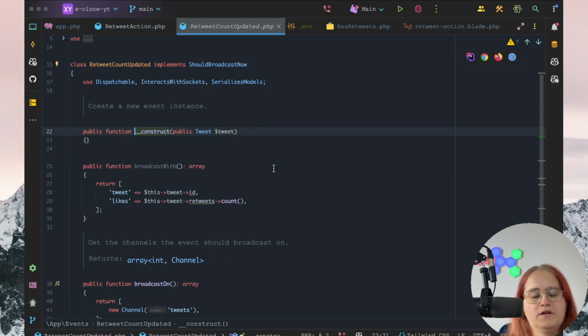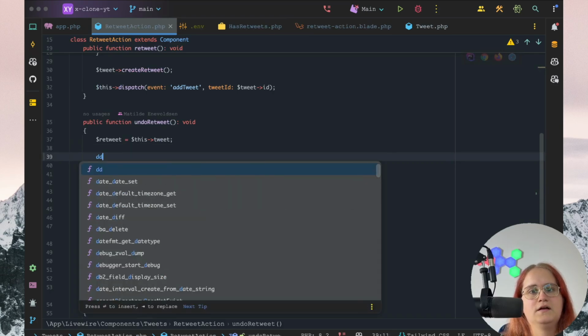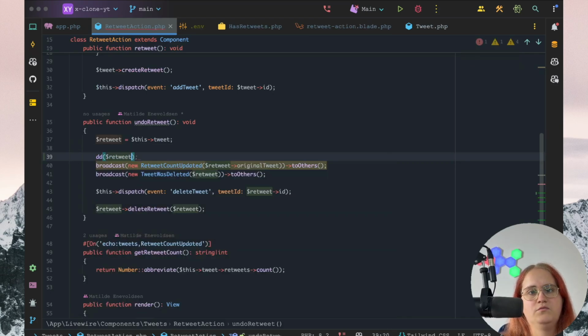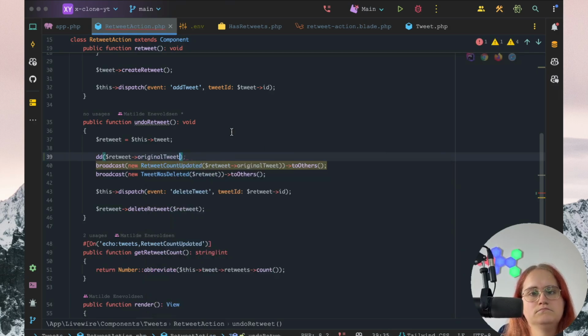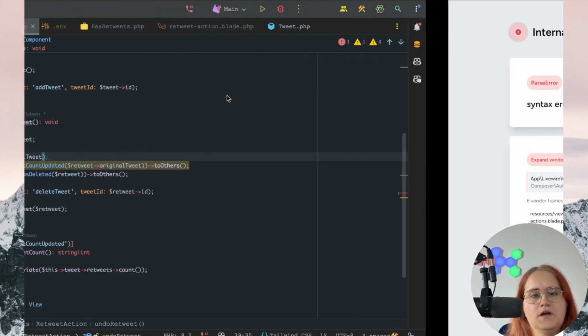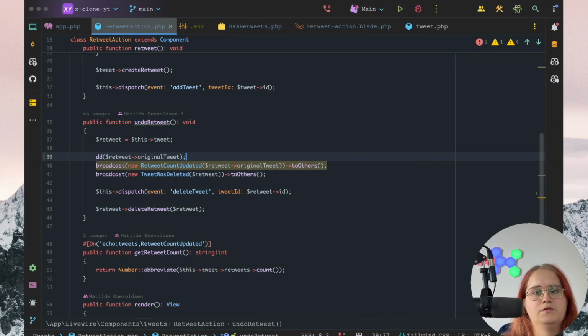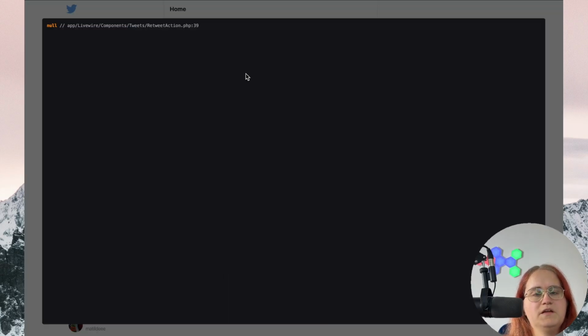And RetweetCountUpdated takes in a tweet. In this case, let's just dd on the original retweet, and also let's make sure we close it with a semicolon, just like that. Let's click undo retweet. We get null.